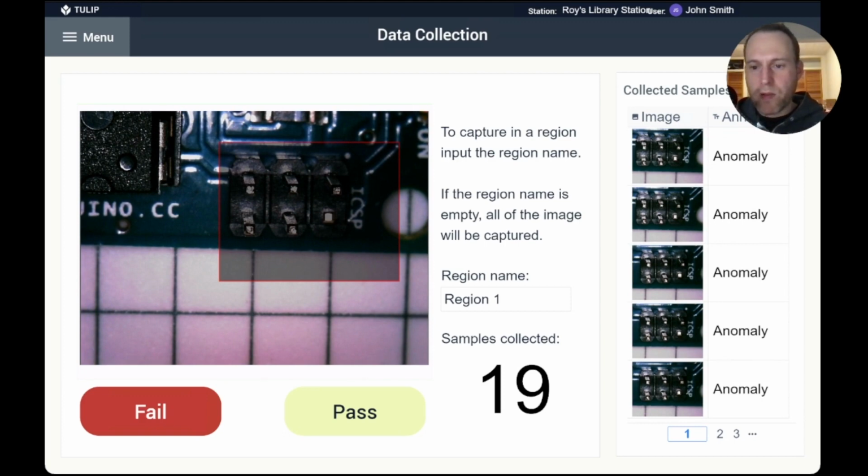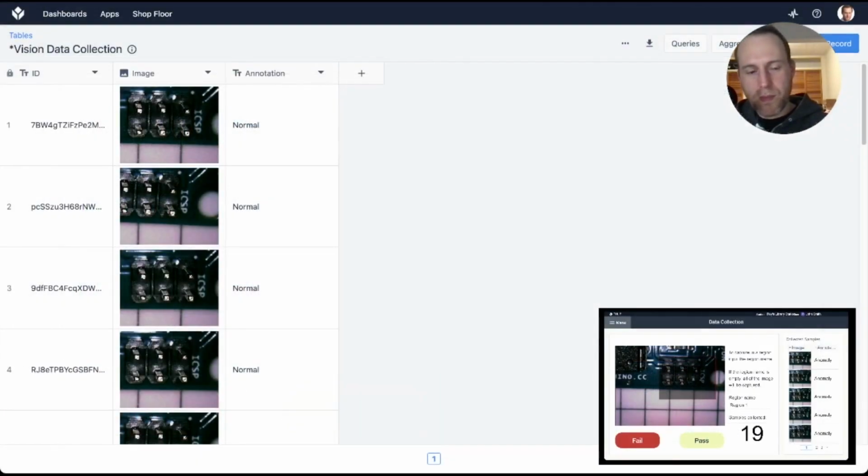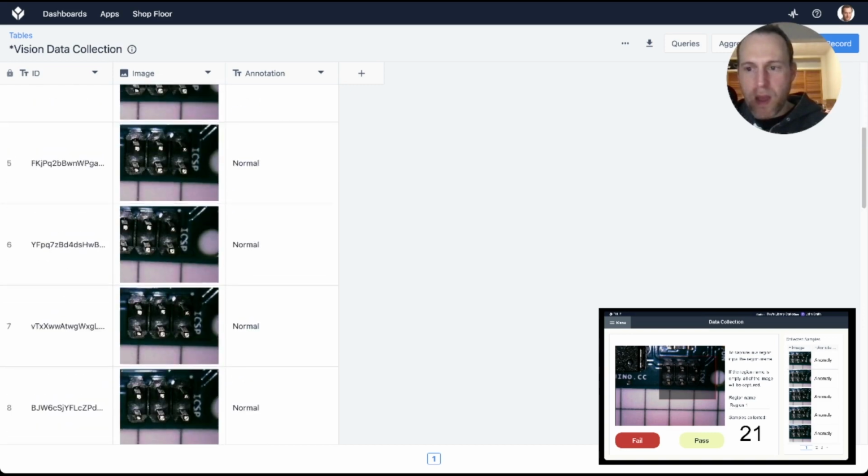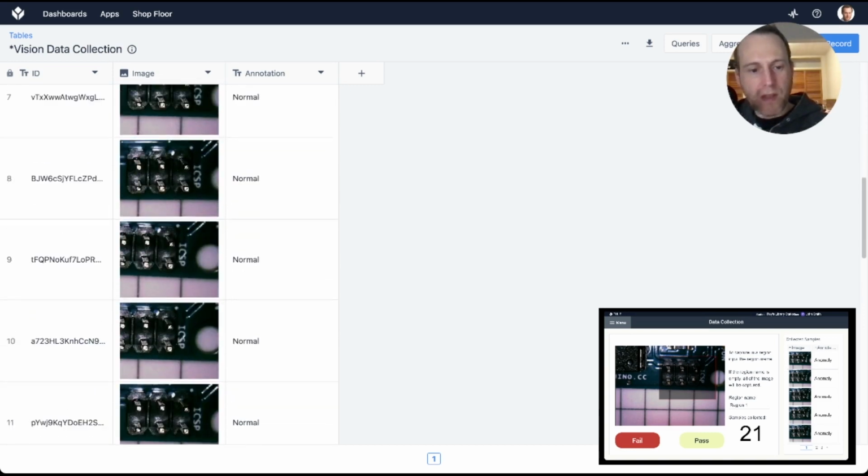All right, so we have about 20 samples all told. And now if we switch to our Tulip table, we can see all those samples have been collected along with their annotation. One sample has one annotation. They're a little bit different, and what we want is for the machine to learn the difference between normal and anomalous or defective part.